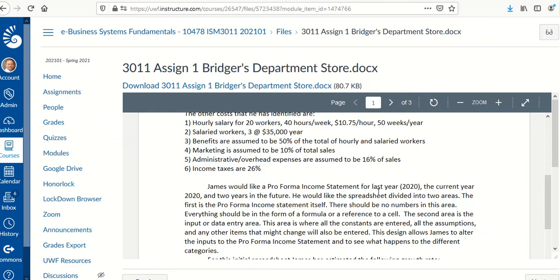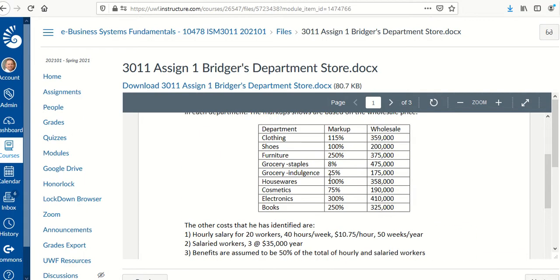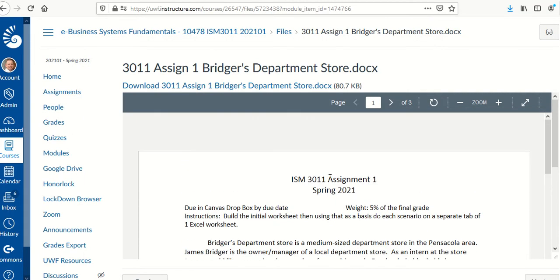Welcome to the ISM 3011 Excel Case Study 1. I want to make sure that you guys are ready to really tackle this problem. I think you have the Excel talent to get this done. However, I think several of you may stumble a little bit first just trying to figure out how to get started. So I want to take that off the table.